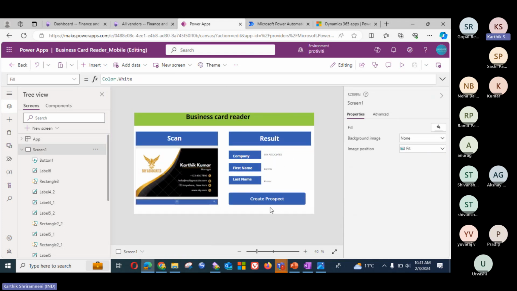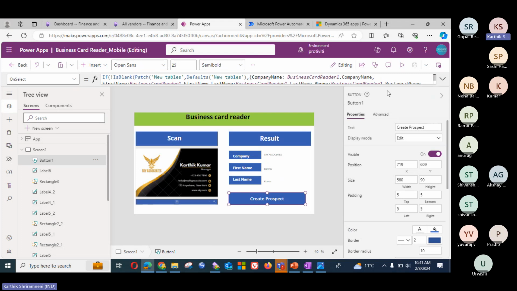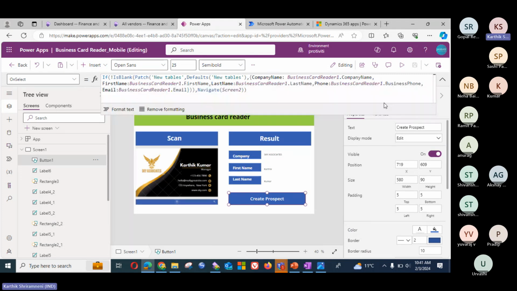And then when I click on create prospect, I'll show you what we had done. So it's all about the idea. Directly by clicking on create prospect, you can create a prospect in Dynamics directly from here. But what we thought is, by clicking create prospect, we will create a record in the Dataverse, and then from there we will use Power Automate to create a record in Dynamics 365.